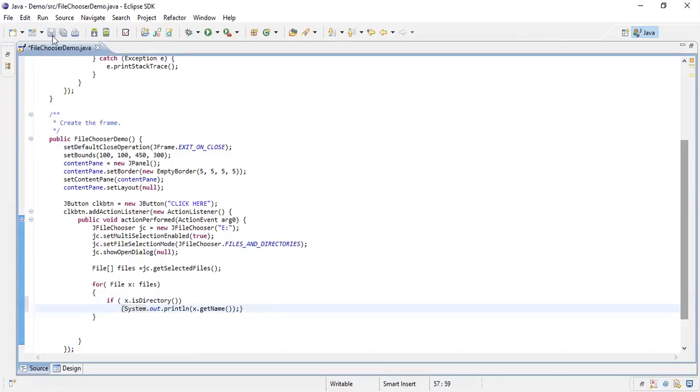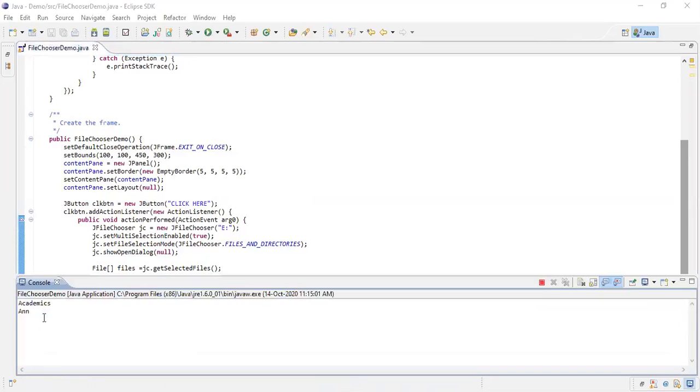Just show only the directories. You can select whatever you want, and you will be printing only the directories. Let's say I clicked academics, and out of which putty and these two are files, and these two are directories. So only academics and the other directory came up.